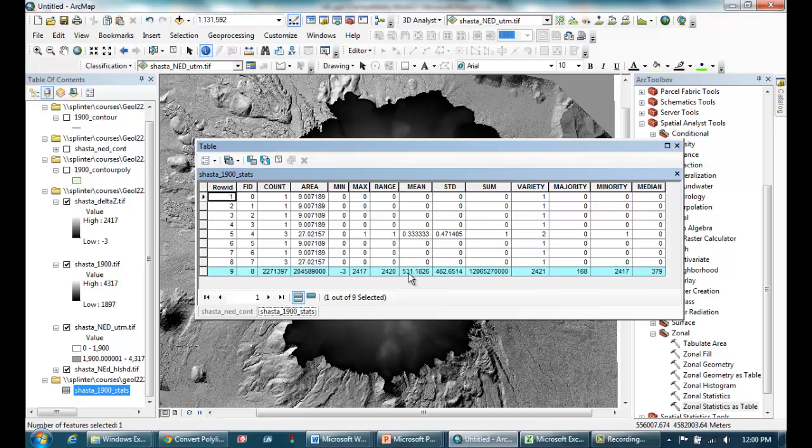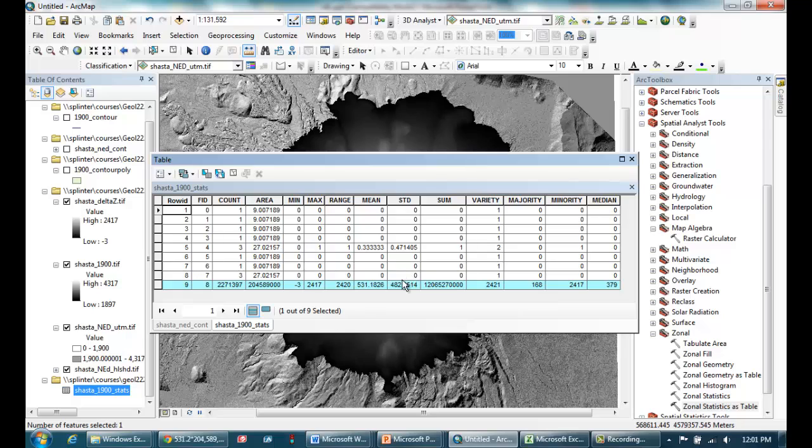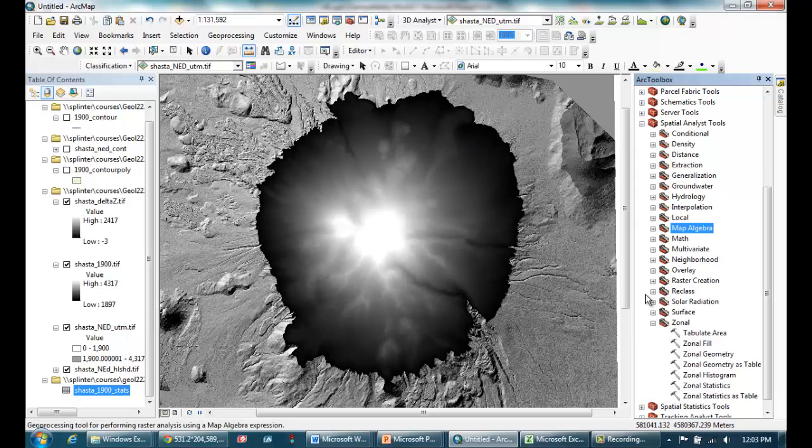So I'm going to go ahead and take a minute and write down the mean of 531 and the area of 204,589,000 meters squared. Okay, when I multiply that mean height by that area, I get a volume of 108 billion meters cubed, also known as about 108 kilometers cubed.